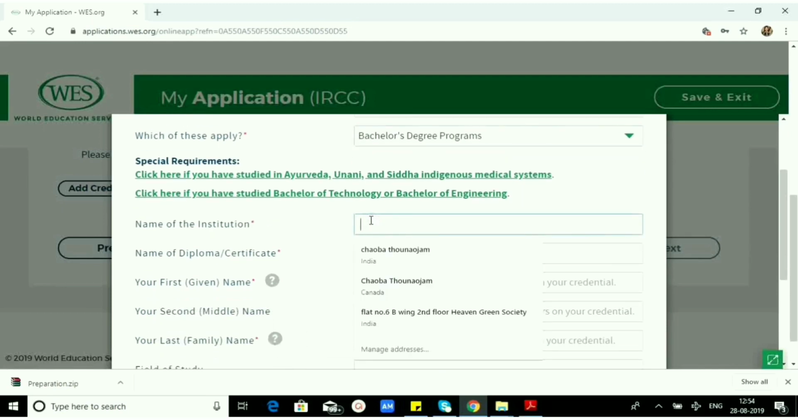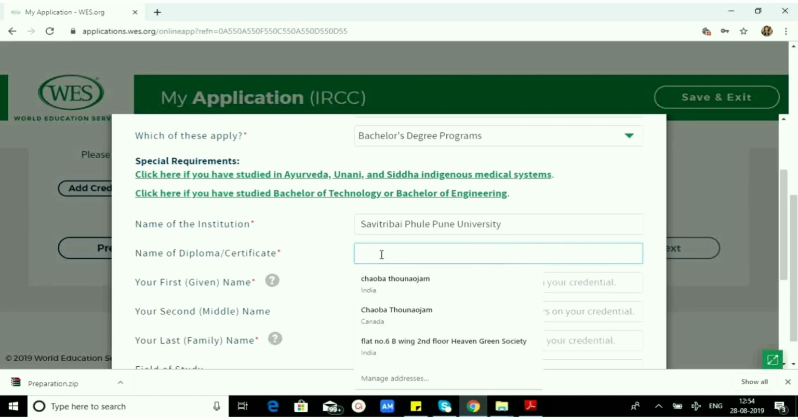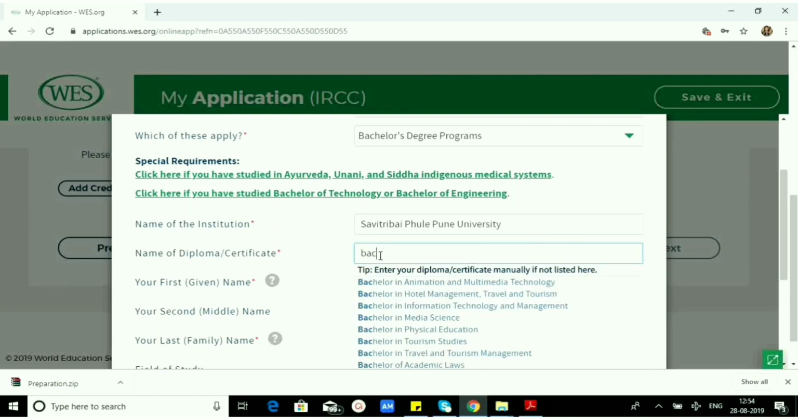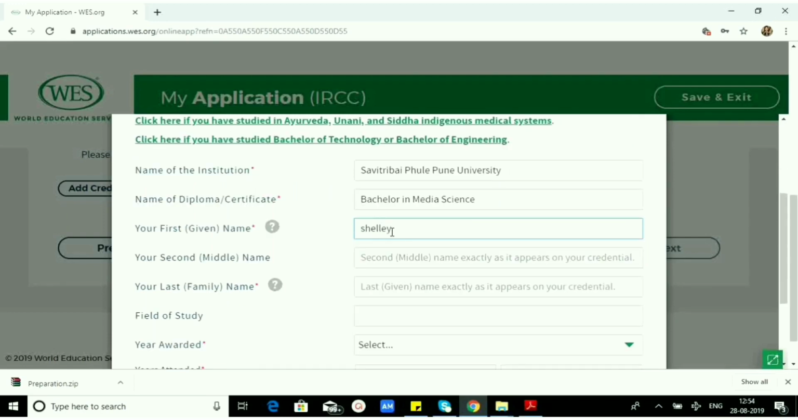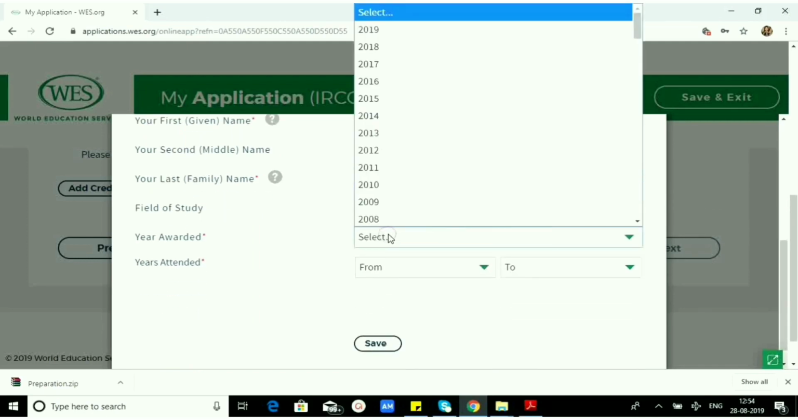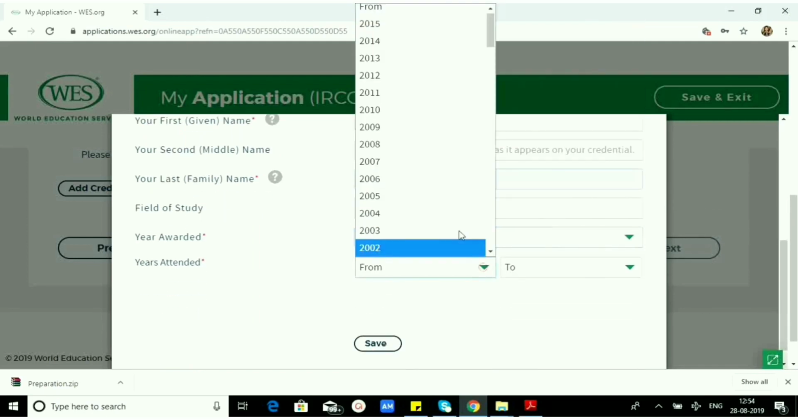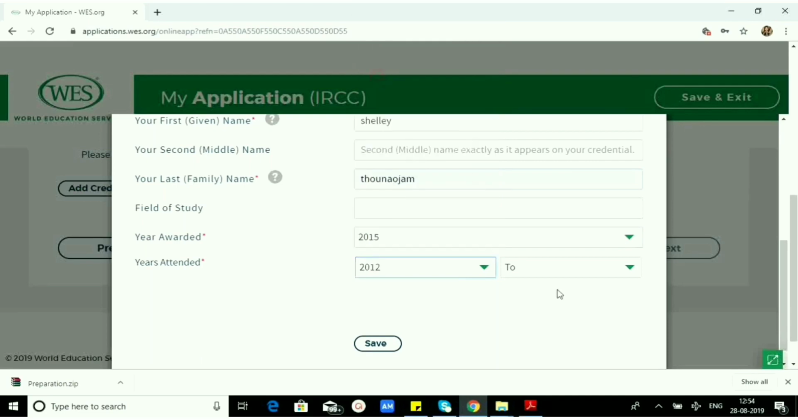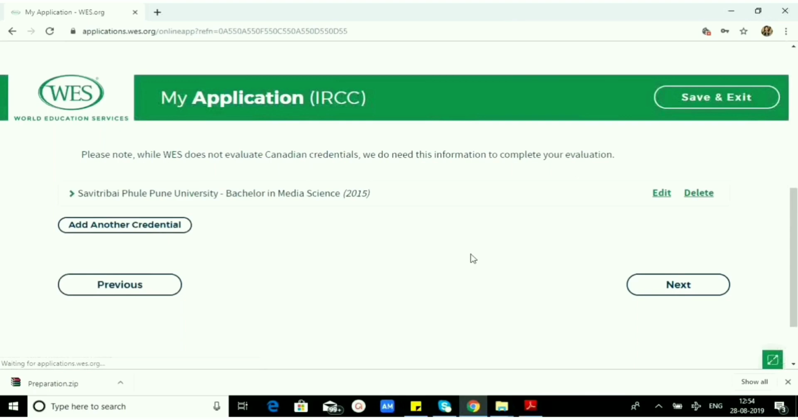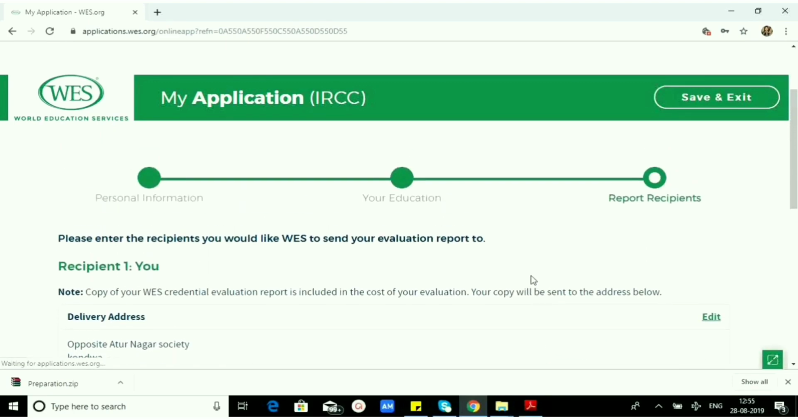Name of the institution, Pune University, diploma, bachelor's in media science. So give your full name, then year awarded and years attended, and save it. It will take me to this page which asks to add another credential. So if you have done master's, add it here. Let's go to the next.